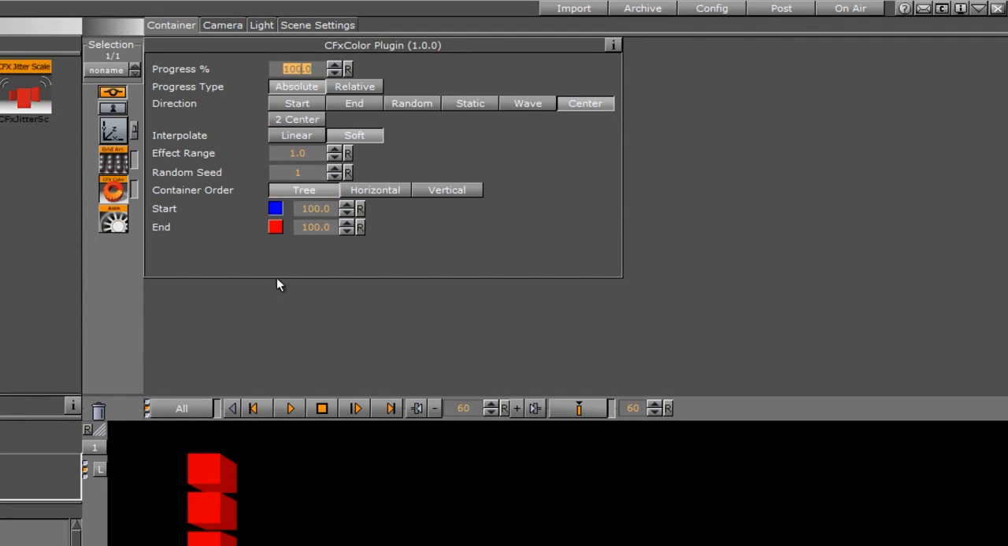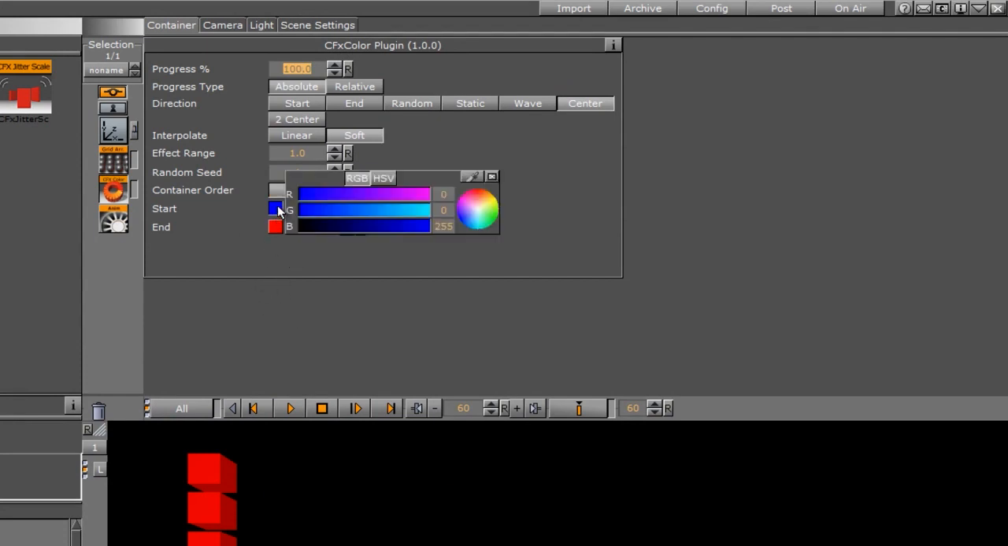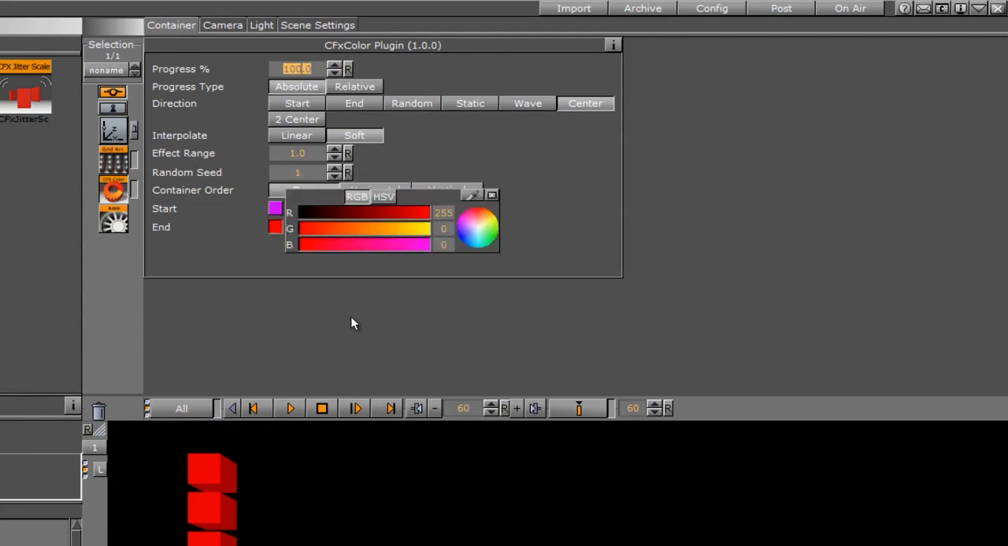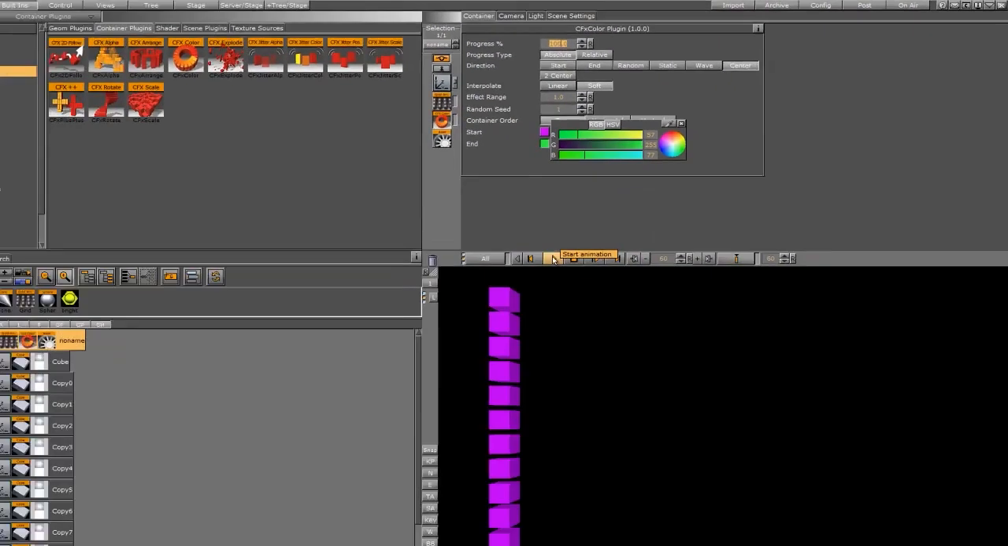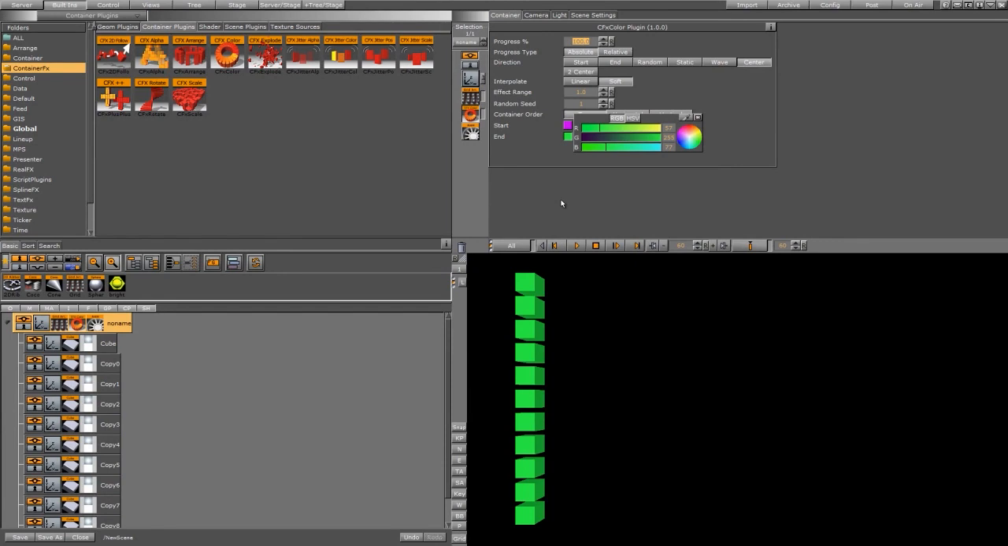Now the big thing to note about this CFX Color is obviously you can change it to any color. So if you want to start at purple and have it go to green, we could do that. Since our keyframes are already set, we just hit play. You can see how it changes.